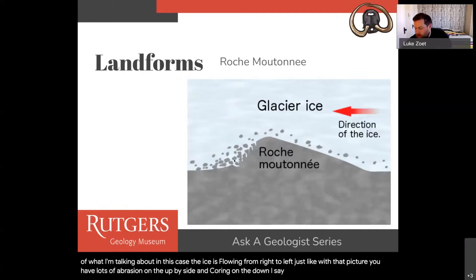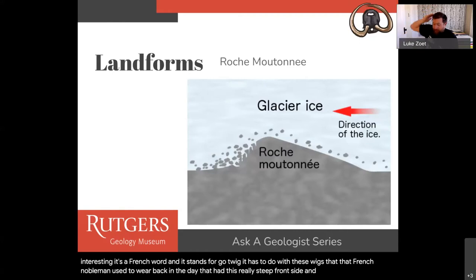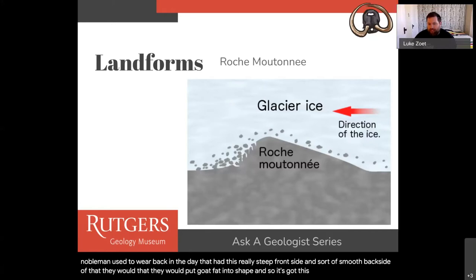This name, roche moutonnée, is kind of interesting. It's a French word, and it stands for goat wig. It has to do with these wigs that French noblemen used to wear back in the day that had this really steep front side and sort of smooth back side that they would put goat fat in to shape. And so it's got this sort of weird history associated with the name, or at least that's what's attributed to.